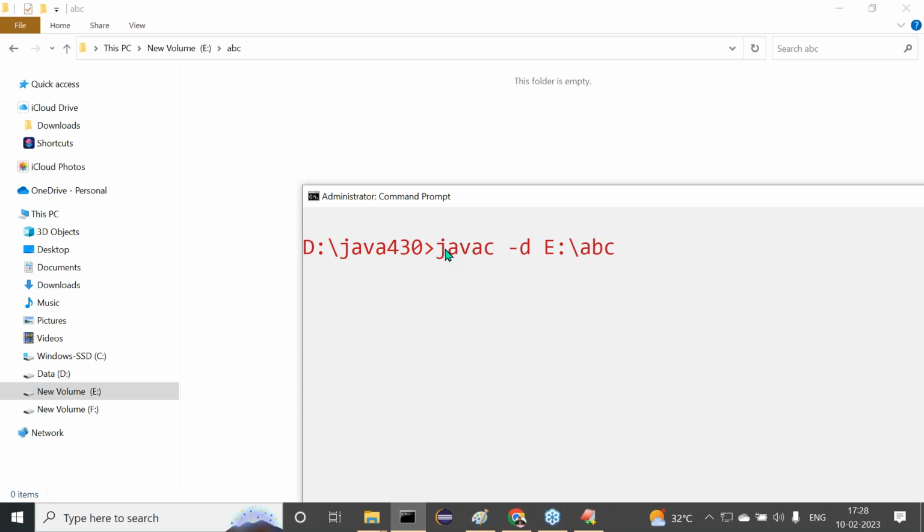Then after that, what do I have to provide? Tester.java. Now tell me, I'm compiling this Java program from D:/Java 430, and where am I expecting the .class files? At E:/ABC. In this location I'm expecting all the .class files. Got my point or not? We compile our Java program from this location, but we provide the .class files in that location. The remaining part is I have to click the enter button. If I click enter, the .class files will automatically come to this particular location.